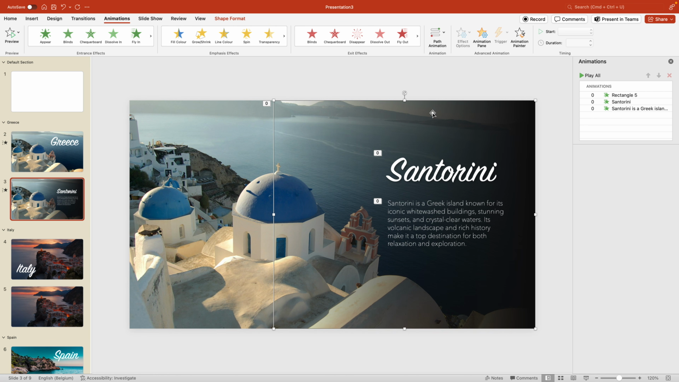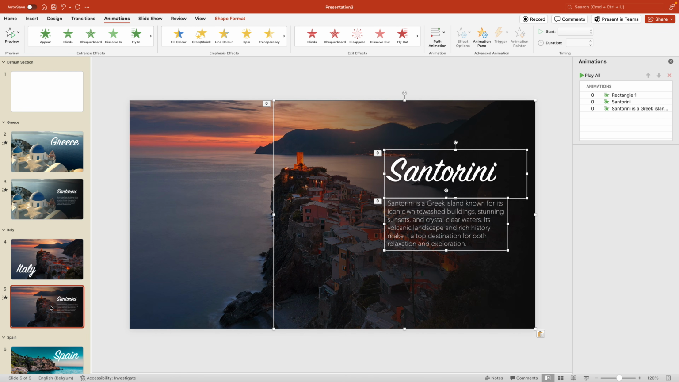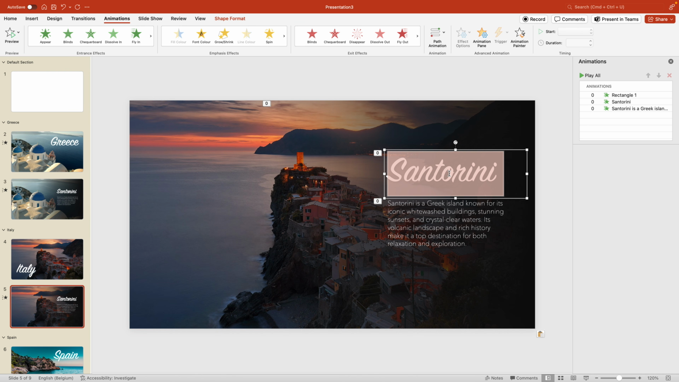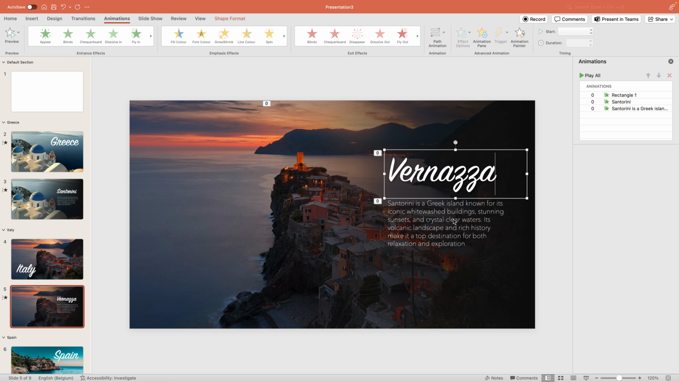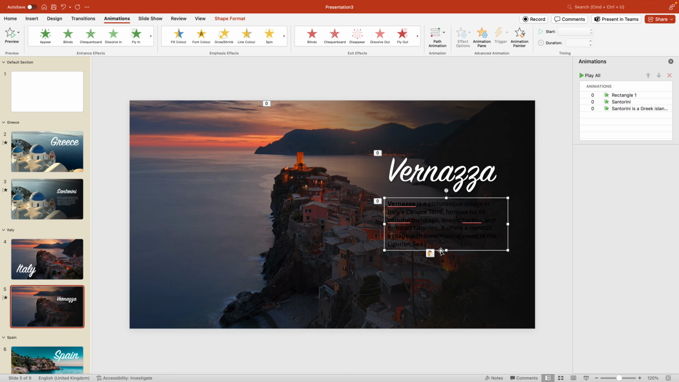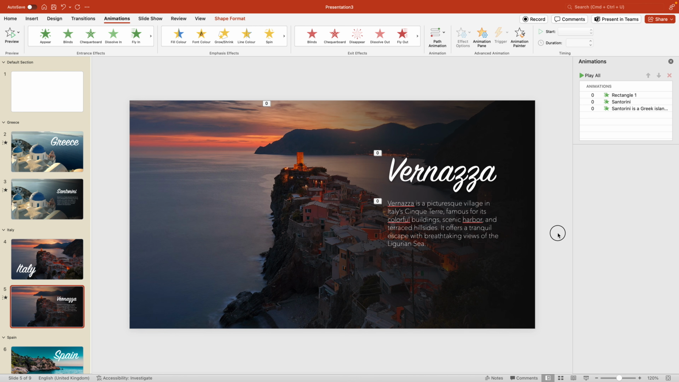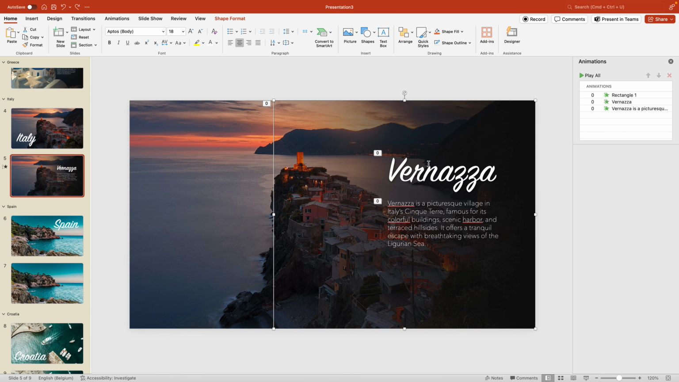So I'm going to select the rectangle, the gradient, hold shift, select the title and the text, Ctrl C, and paste it on the other side. Here I want to just change the text to Vernazza, and then let's copy the text, paste some text in, keep text only, so we have the same formatting. That looks good. And let's repeat that step for the other slide.